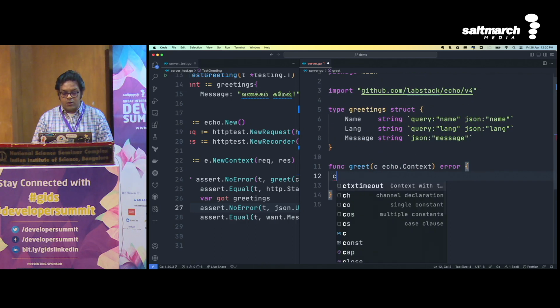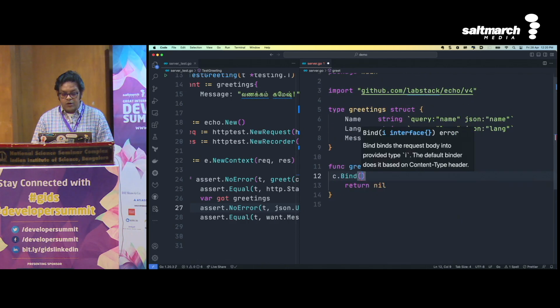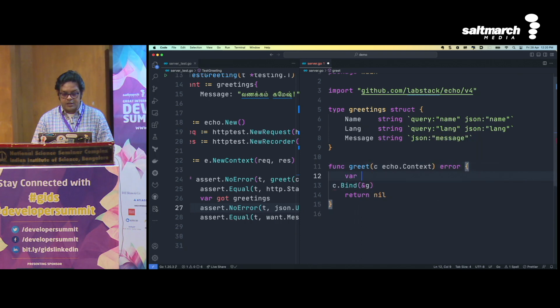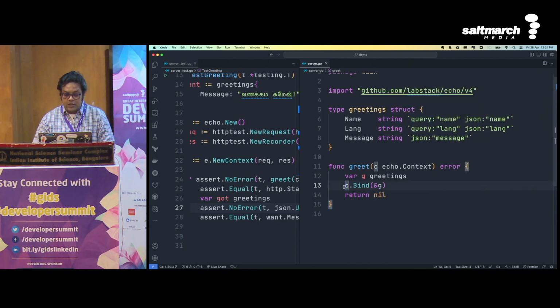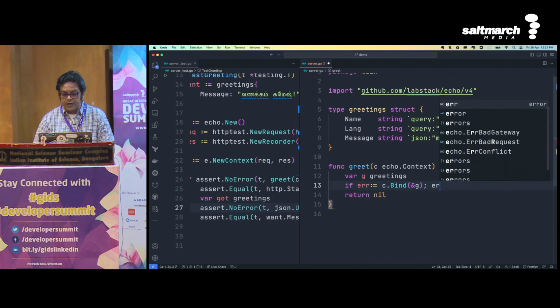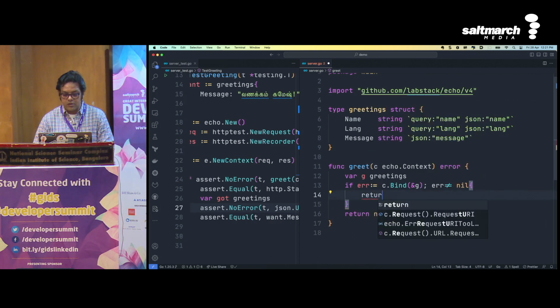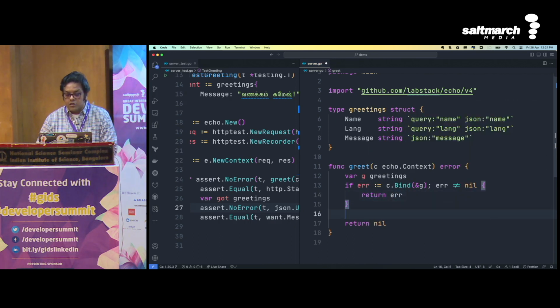The very first thing I'm going to do is c.Bind, and then I'm going to give a greeting interface here. So what is this greeting interface? It is nothing but Greetings. What this will basically do is take the greeting structure, parse your request, and wherever we are giving this query, it gets bound into this particular structured value. That's what it's going to do. It also returns an error, so I'm going to say err equal to, and if err is not equal to nil, I'm not going to do anything, I'm just going to return it back.